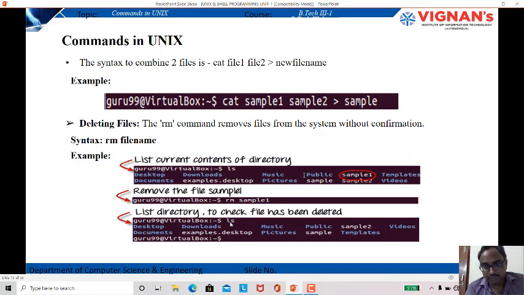Whatever files or directories are there will be shown. Now see here: sample1 is deleted, but sample is still there and sample2 is there. The newly created file sample we saw in the previous case is still there. What have we deleted? sample1, which is circled here. Sample2 is already there, so only sample and sample2 files remain. This is the example screenshot of deleting files. Okay, thank you so much.